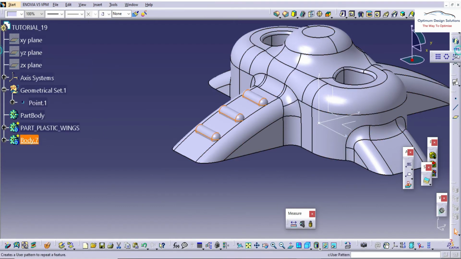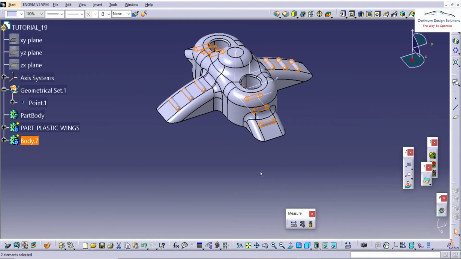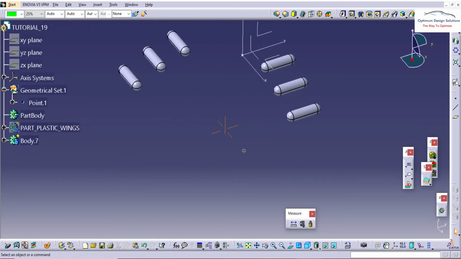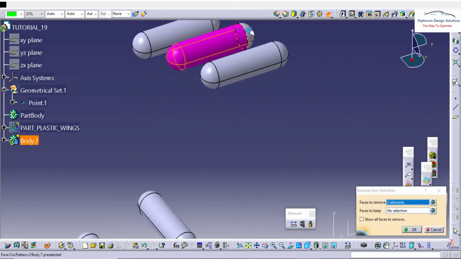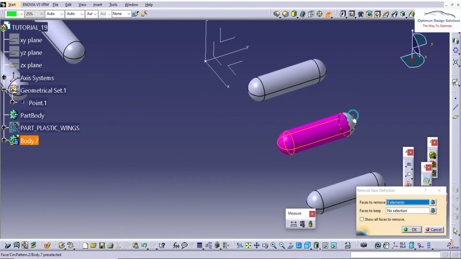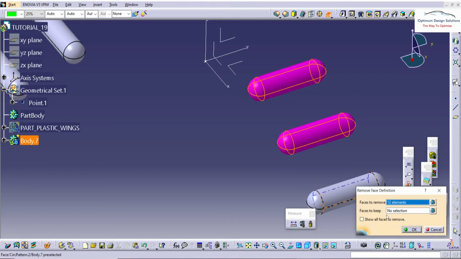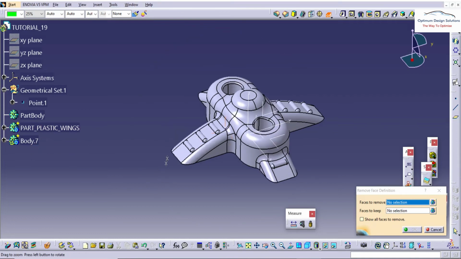So now this we need to continue. Either we can use the mirror command, or you can use the pattern command also. So we'll use the pattern, and unnecessary bullets or unnecessary pockets we'll remove. So here you can see how we can remove. Just select whatever geometry you don't want, then click OK, and it gets deleted.